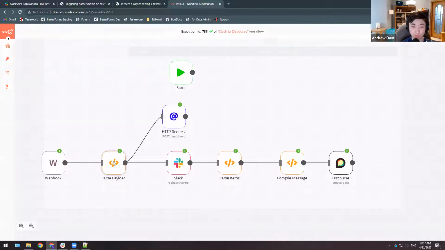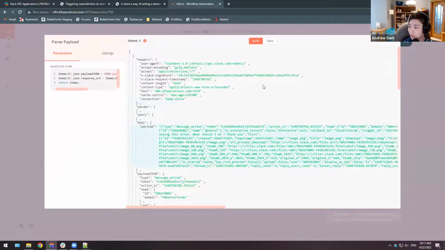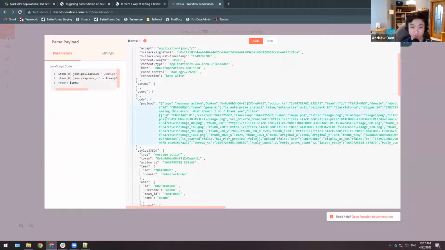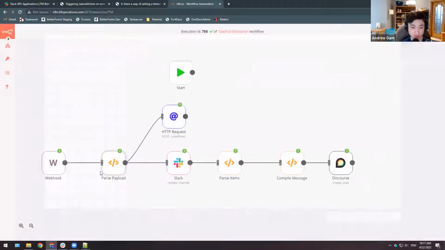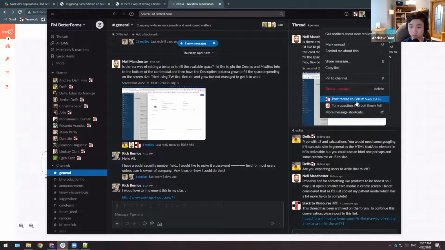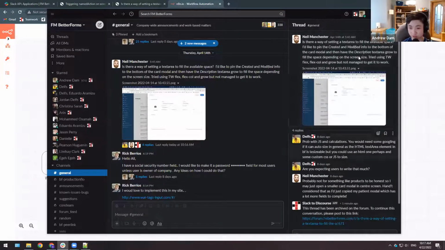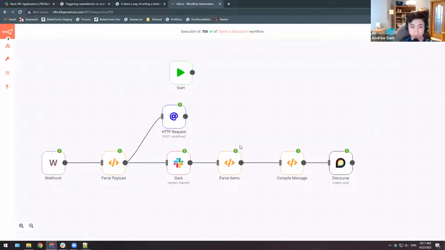which gives you a payload. It looks like a bunch of JSON, hard to read garbage. But here you have the payload. It has the message, the timestamp, and this is the data you use to parse out the message. You use the payload to get the thread, because this only gets the first message, but then you need to get the rest of the messages in the thread. Parse out the items, compile the message, and then post to Discourse.